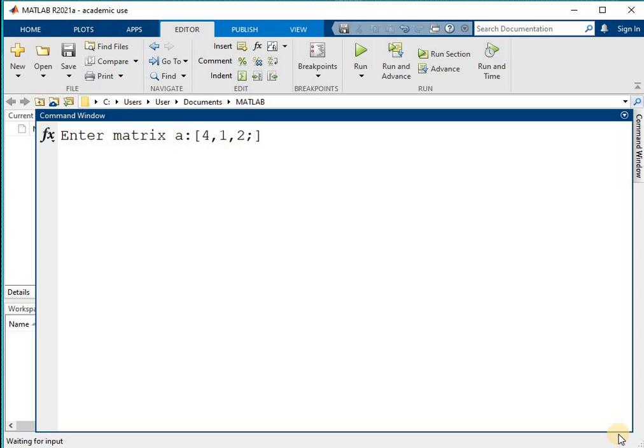Then the second row is 1, 3, 1. So we have to write 1, 3, 1. As the second row completes, then again we need to use the semicolon. And the third row elements are 1, 2, 5. So we have to write 1, 2, 5. As the third row completes, after the end of the last row, no need to give the semicolon. So when you hit the enter key, then it asks you to enter the matrix of B.